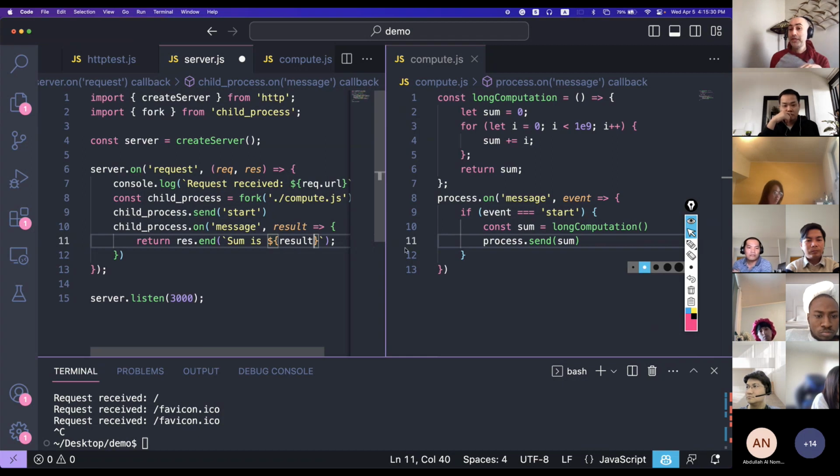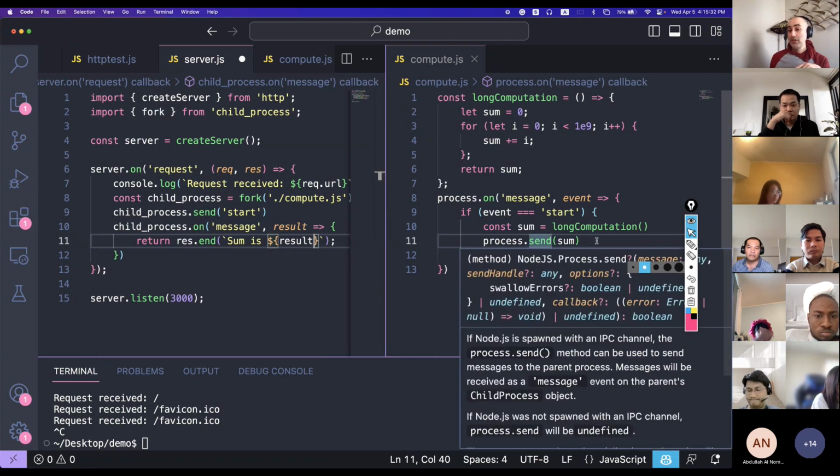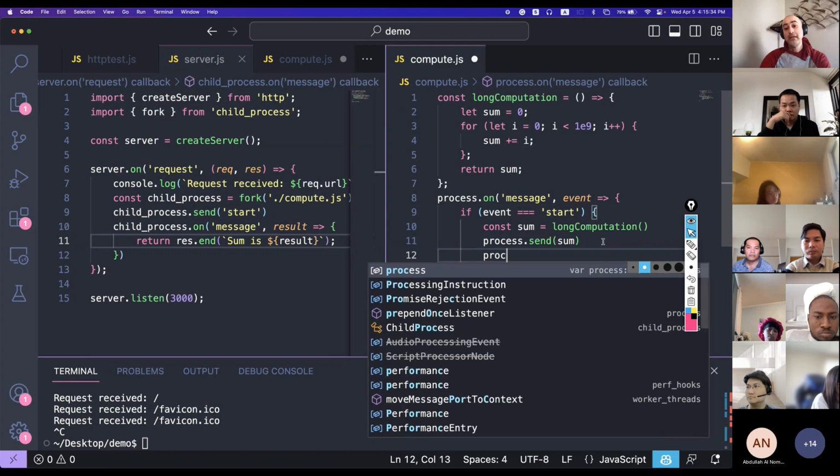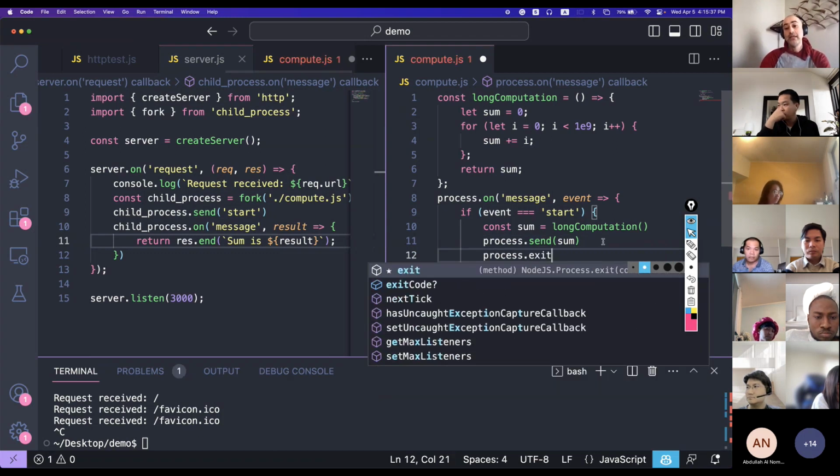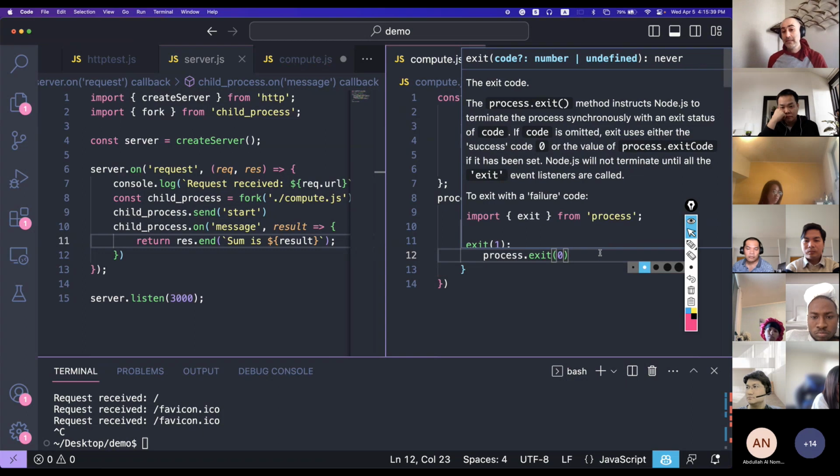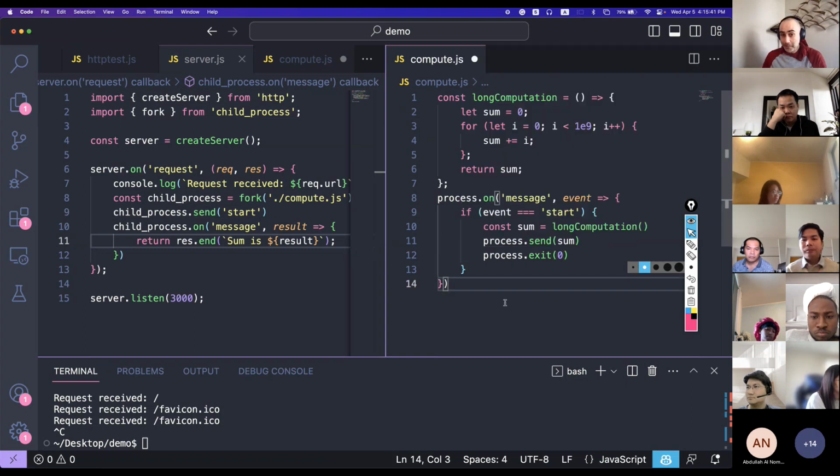What I forgot to do is to kill the process. So we can kill any process by calling this.exit. And since there is no error, I can pass the exit code as 0. Now this is kind of complete.